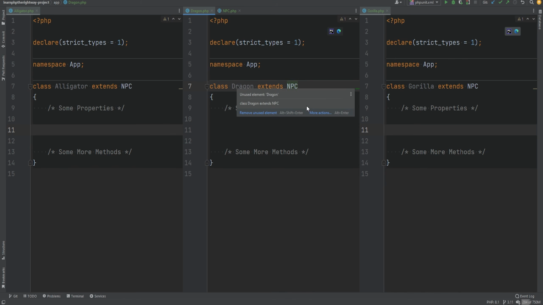And also, some of the properties and other methods that they might be sharing could also live in the NPC class, like the HP or the mana or some abilities and so on. So as you can see, we have reduced the code duplication by using inheritance, and the inheritance checks out here because the is-a relationship makes sense, since all of the three classes, alligator, dragon, and gorilla, are NPCs. So everything is going great.